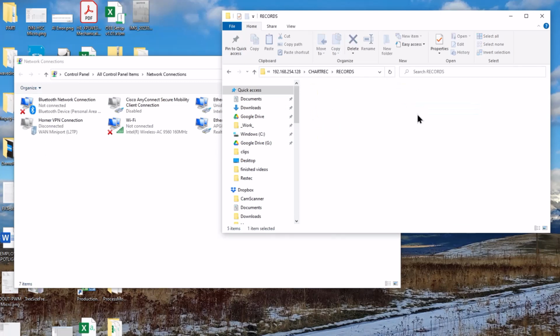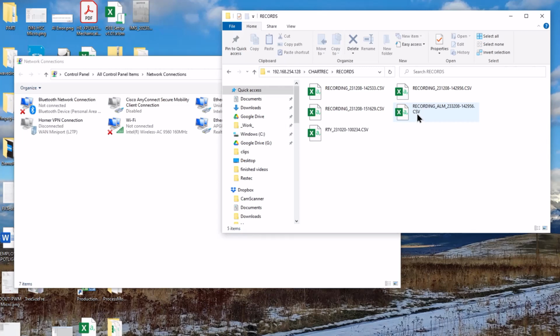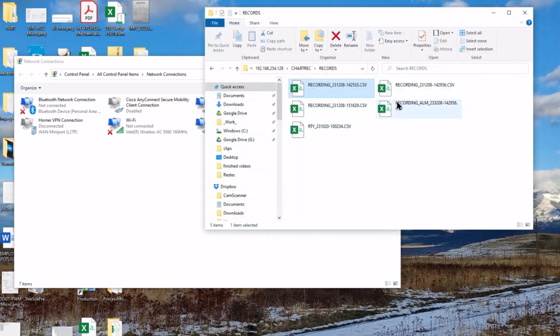For instance, I will find all the recordings that I made. These are where those files are stored. Each of these files can easily be opened in Excel by simply dragging it from this folder to your desktop or wherever on your laptop. It's not very easy to open them directly from this folder. It doesn't work very well.